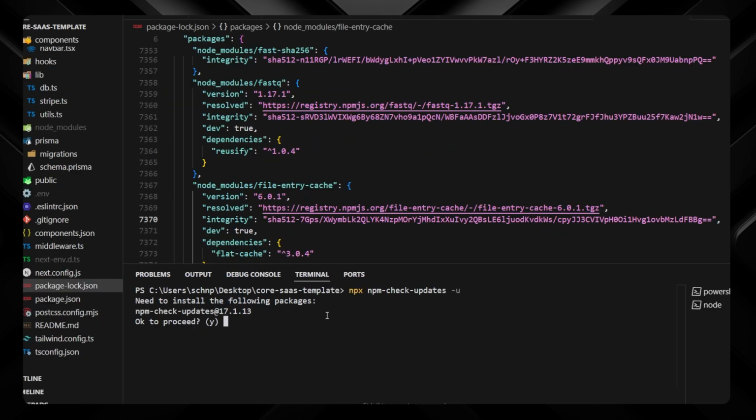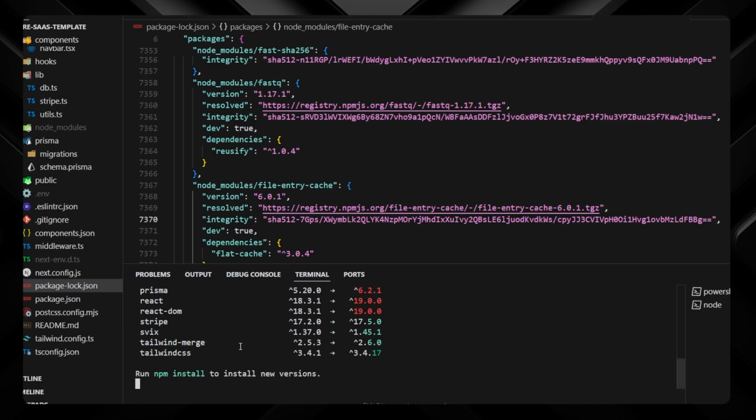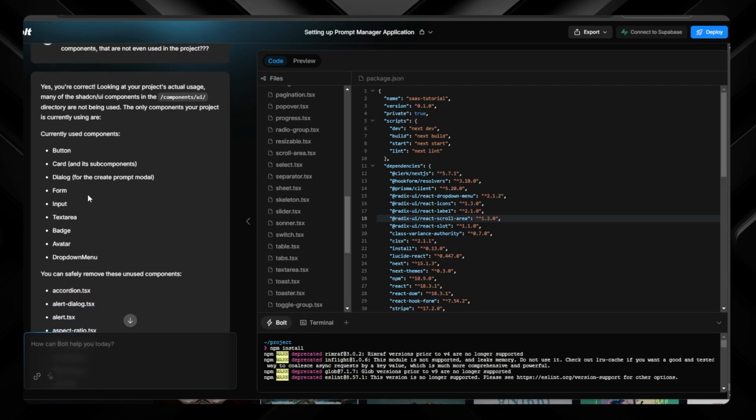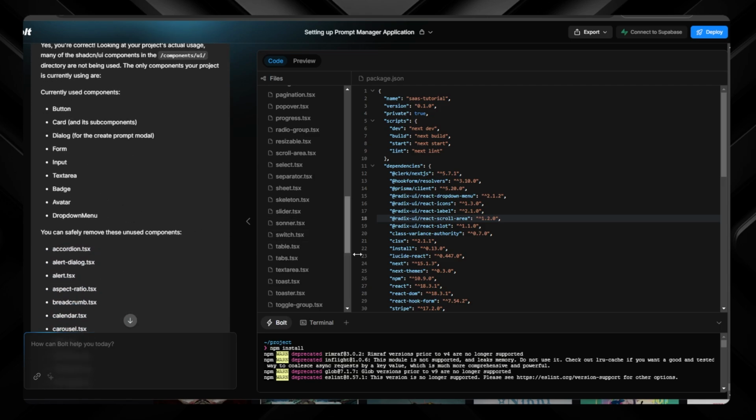In case you will run into any errors, you can do npx npm-check-updates -u and then run npm install, and it will install the newer versions of your packages. Now you will prompt Bolt.new. It's possible that you provided UI with a lot of components that are not even used in the end, and he responded, yes, these are the listed components that are needed.